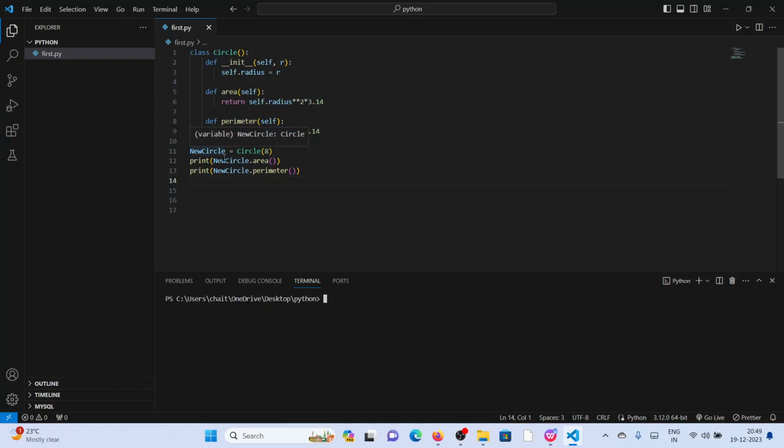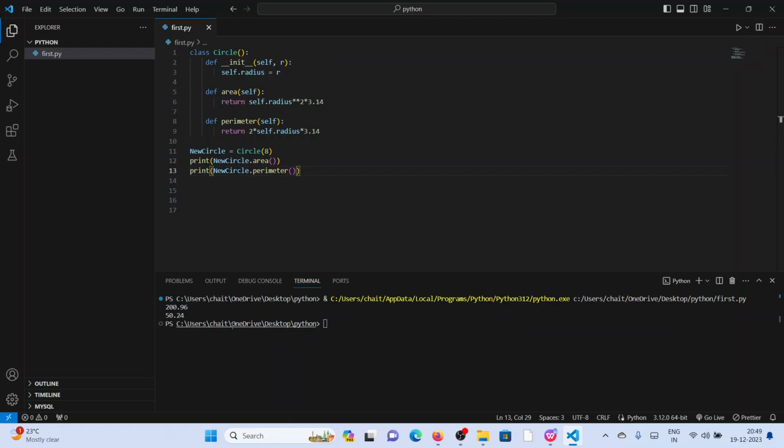Just create an object and call these methods through the object here. Okay, new circle dot area, new circle dot perimeter. Simple. Just execute it. 250.24.